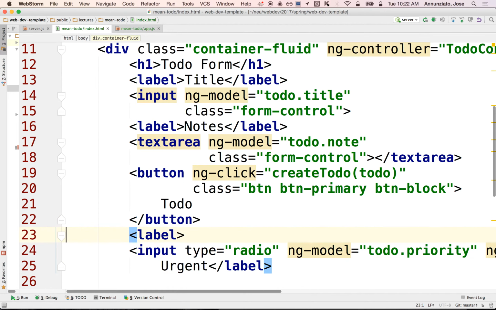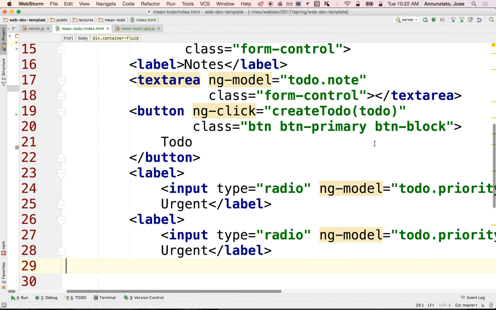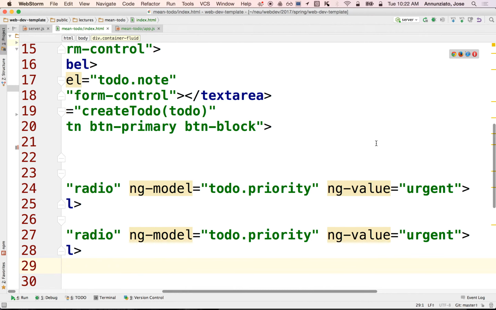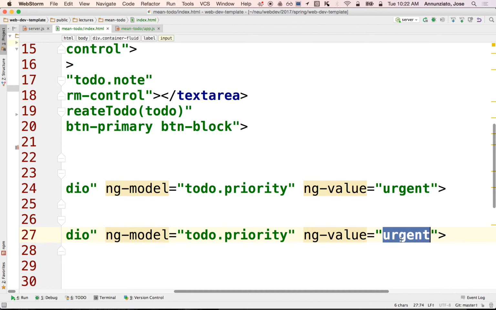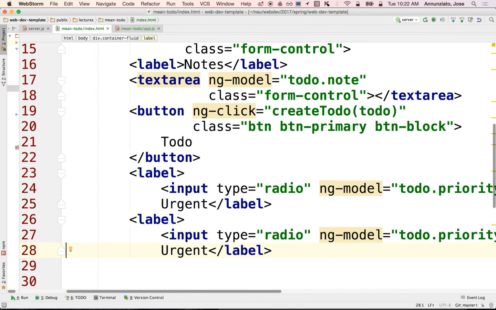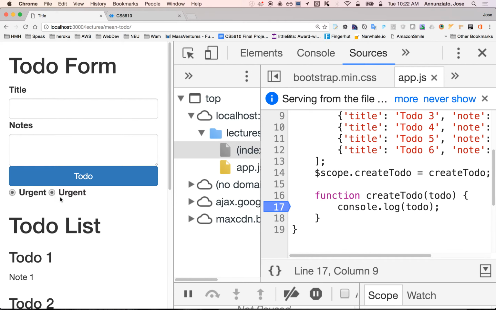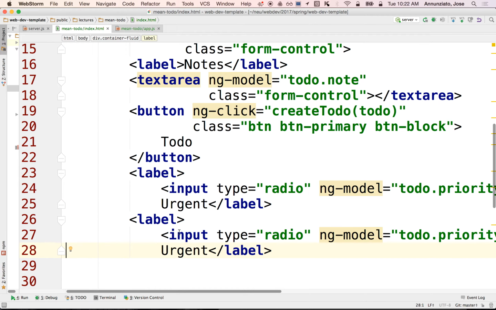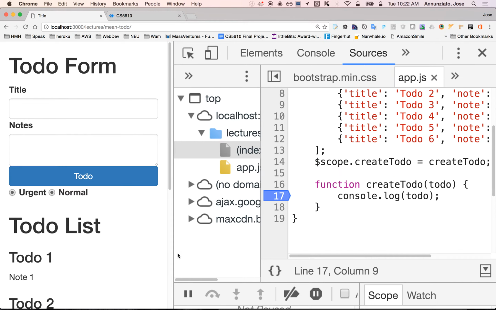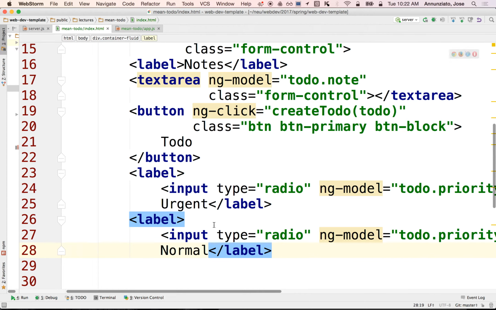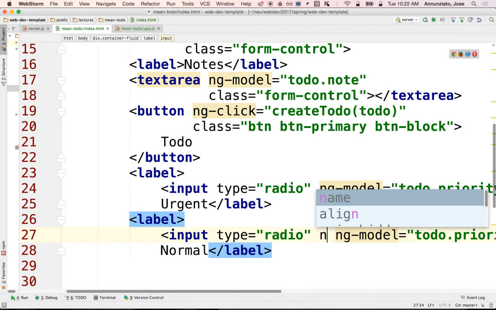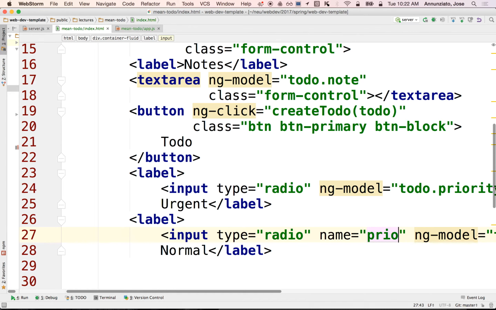And you might have another radio button that says not urgent or normal priority, right? And to make this mutually exclusive, notice that they're both selected, and there's no way to distinguish between them. This would be normal. To make them mutually exclusive, they have to have the same name. So this is name equal priority.